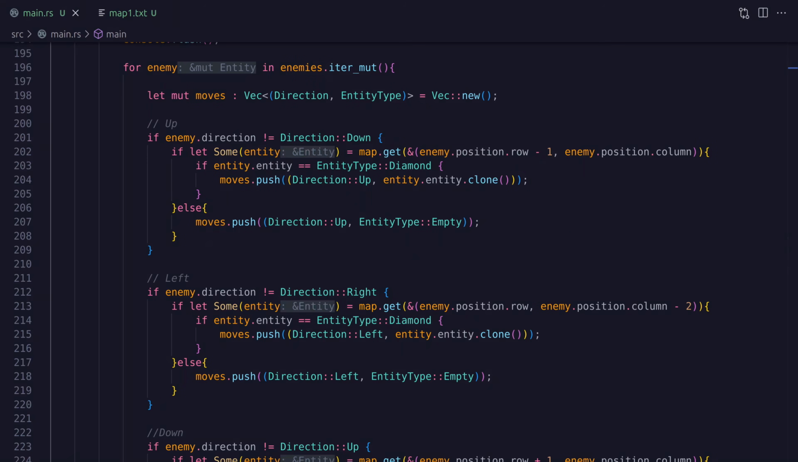Okay, so first I'm iterating through all the ghost enemies, and remember that the ghost enemies are in a separate collection. And then for each ghost, I'm evaluating whether the ghost can move in any particular direction from its current location. And if it has a valid move, then I'm putting that move into a vector. So here you can see two if statements where I'm checking to see if the ghost can move up or if it can move left.